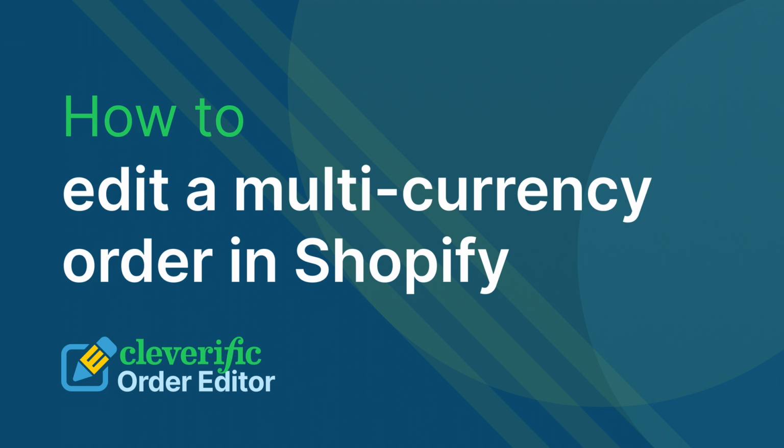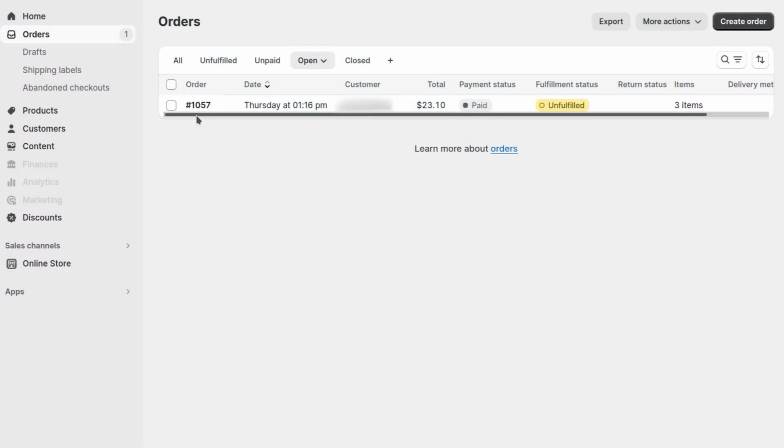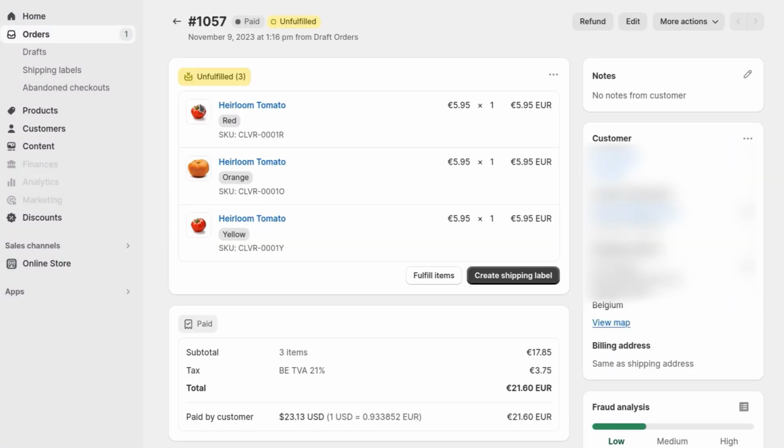In this video, we're going to demonstrate how to edit a multi-currency order using Order Editor. First, select the order that you would like to edit. Verify that the order is an international order and notice that the currency has been converted.